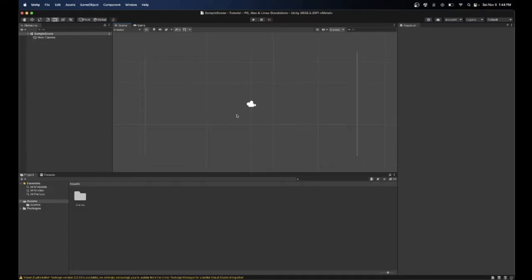So this is the window where we'll be dragging and dropping assets we want to use, the building blocks of our game, and we'll actually build levels and games here. So this is kind of like the workbench. This is where you'll actually be constructing your game.